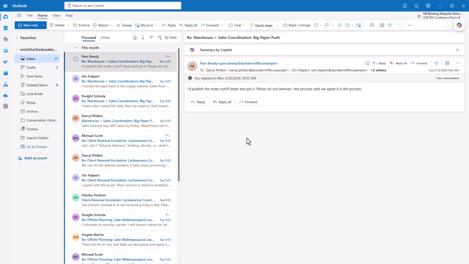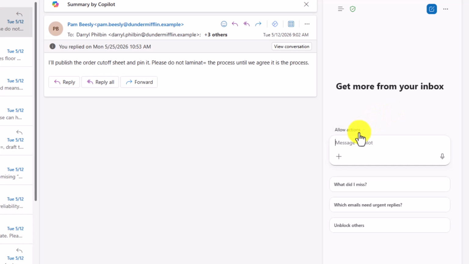the web or classic Outlook. And I need to pull together a bunch of information about the party planning project in the office. We got stuff from Michael Scott, Dwight Schrute, Jim, and Pam. So I'm going to go to the upper right and click the Copilot button. Now, one of the big changes is that Copilot now allows actions in your inbox. So I can actually make changes in my inbox or the calendar and other places.